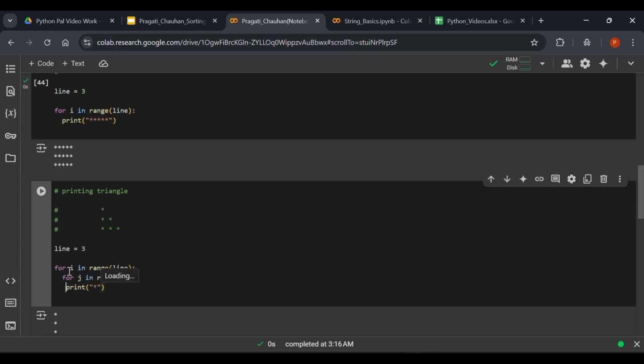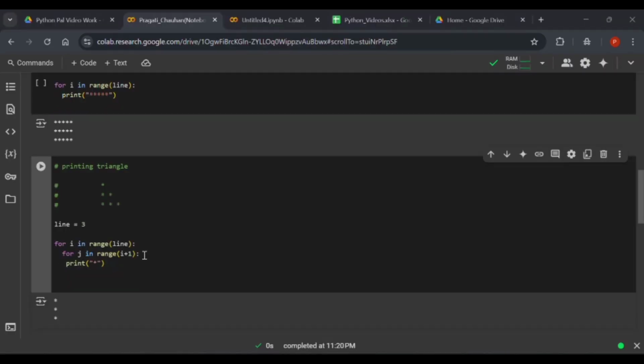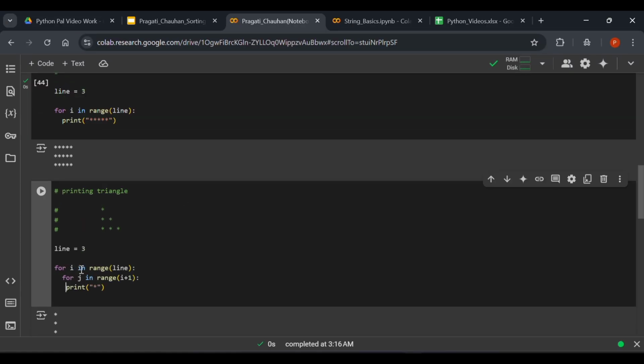Then the value of i will change. That time the value of i will be 1, and the value of j will be 0 and 1, because we have added 1 here. So that's why the value of j will be 0 and 1. For j equals 0, that will print 1 star. Then for j equals 1, that will print another star. So that means for i equals 1, we have printed 2 stars.